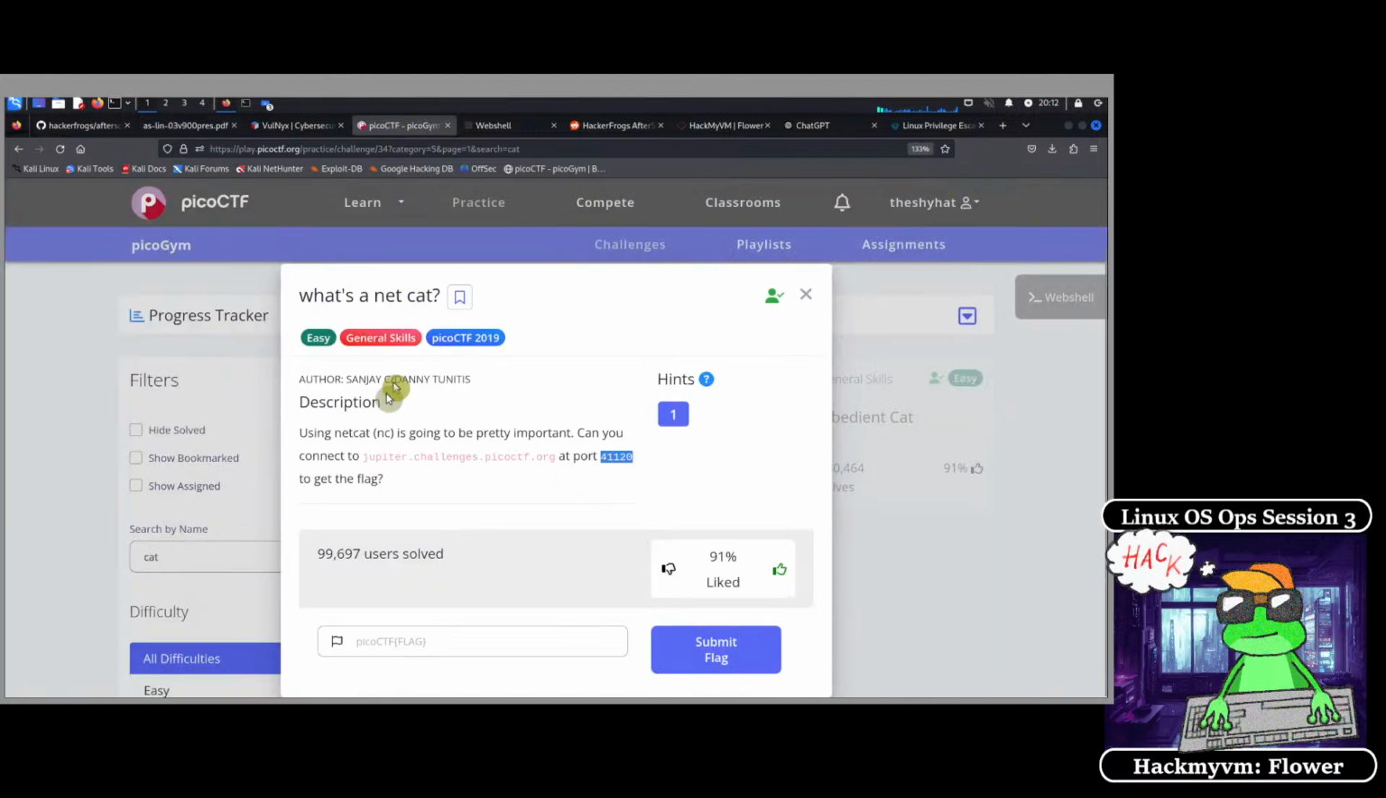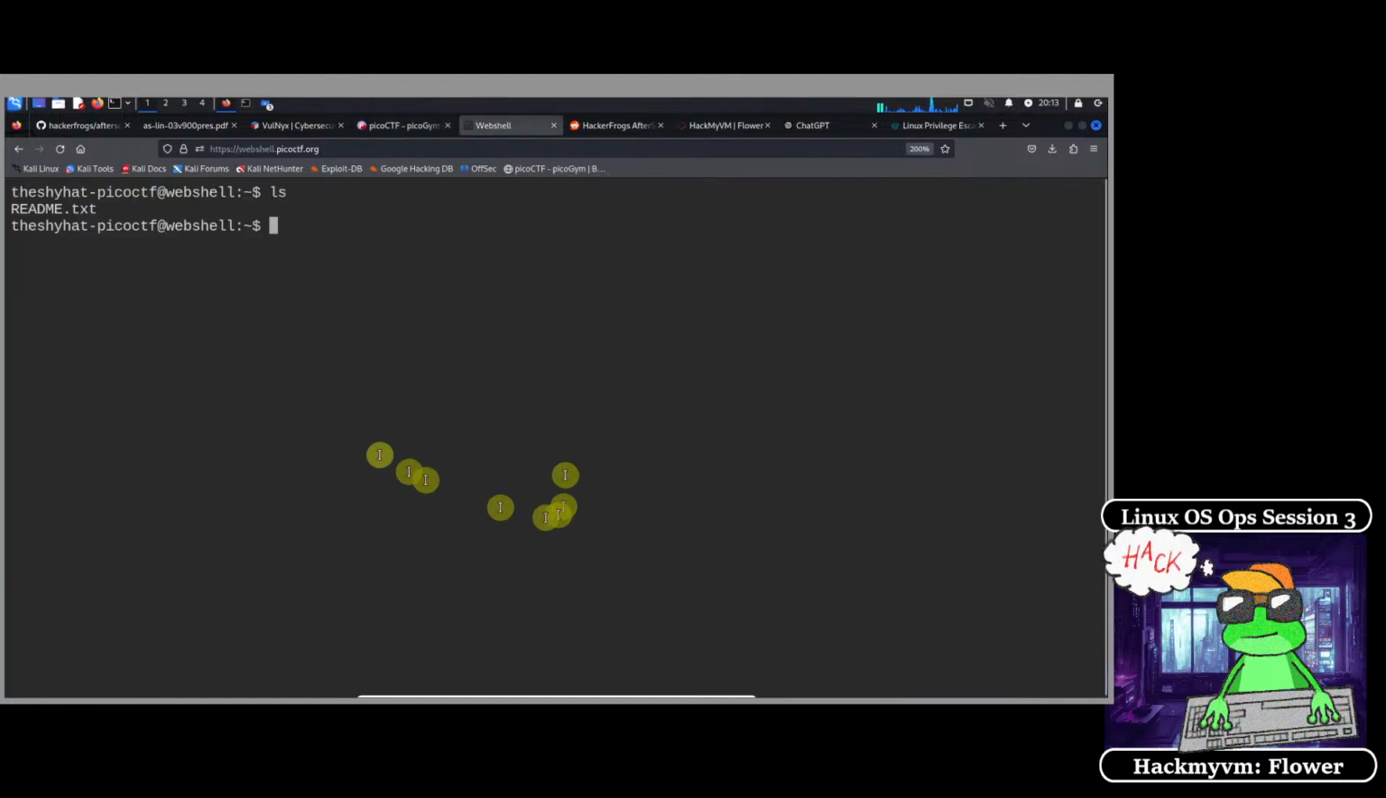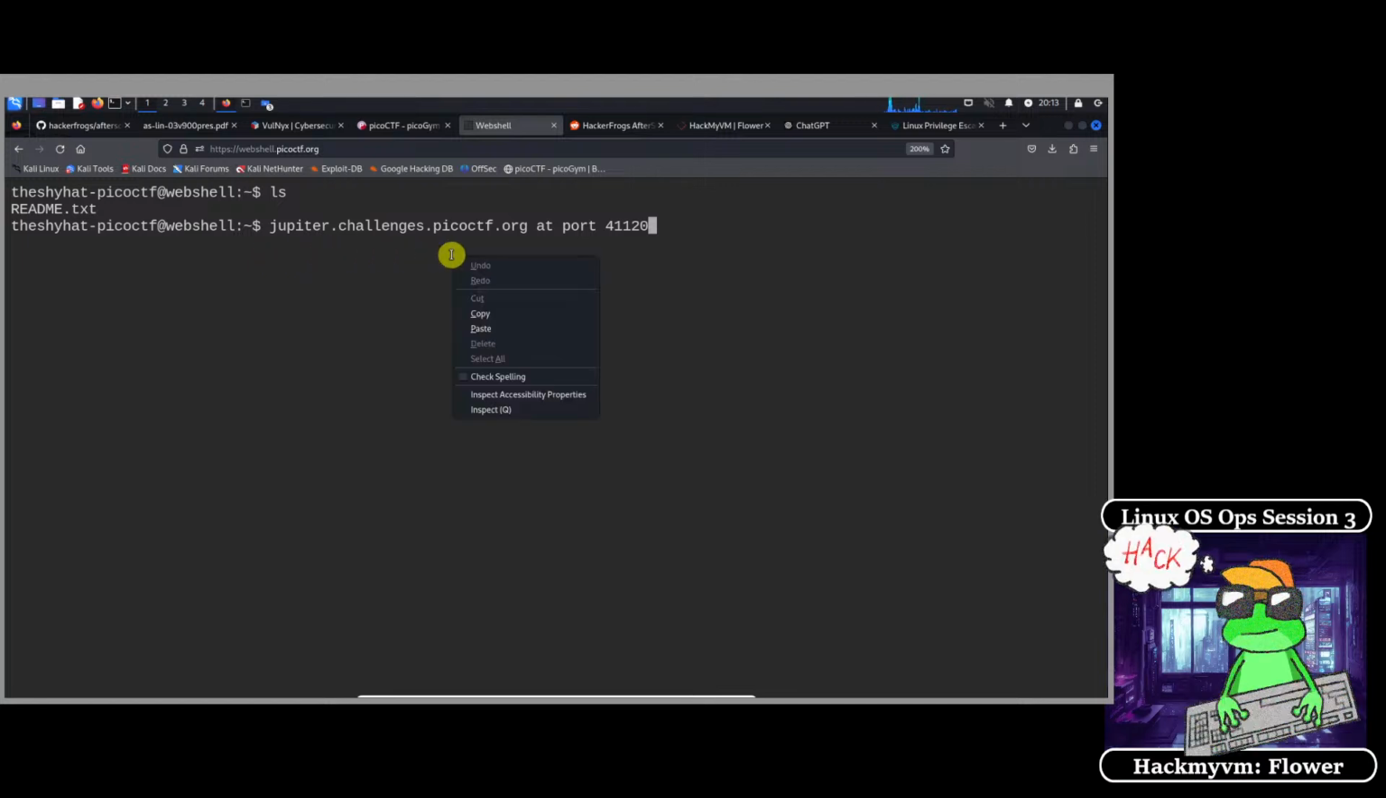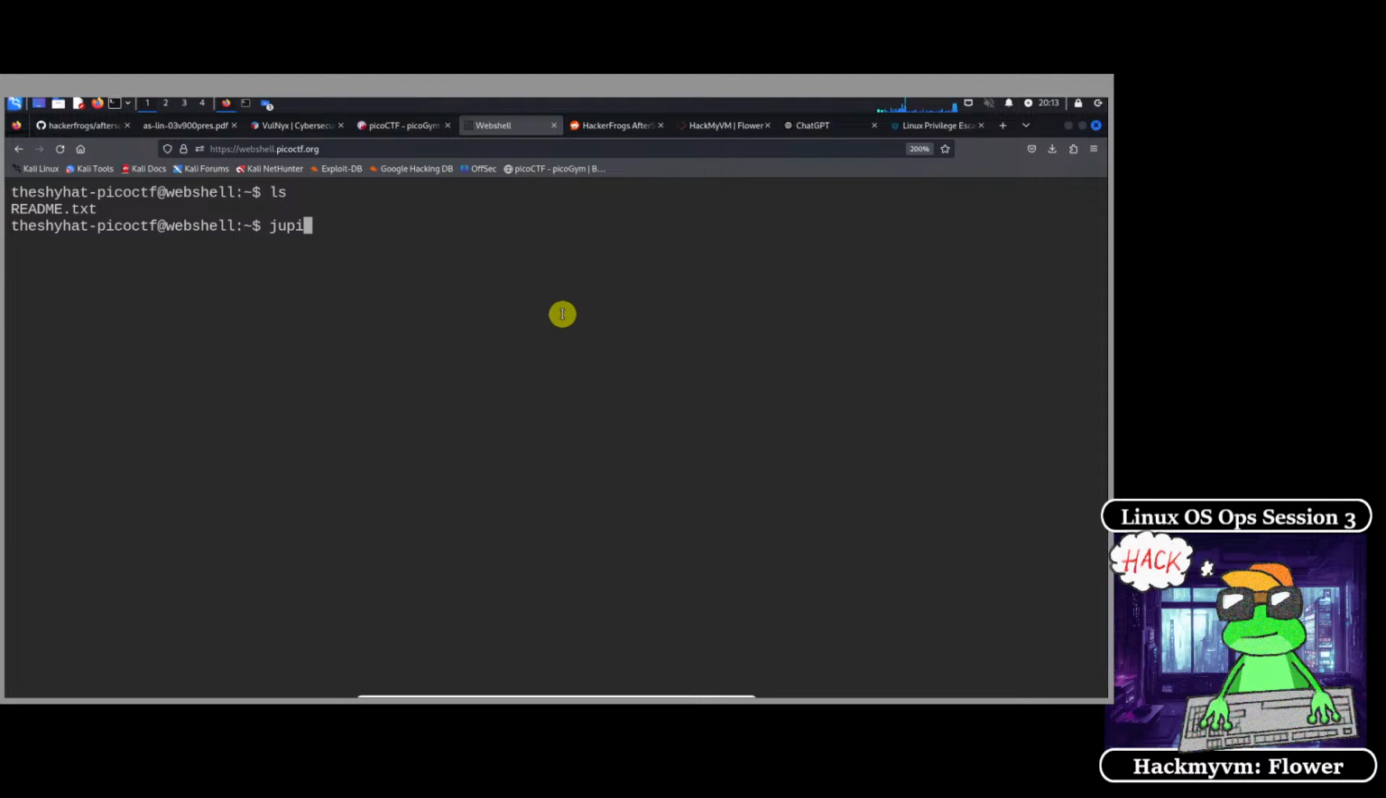In the What is a netcat challenge description, we're going to highlight this right here, everything from Jupiter until the end of the port number. We're going to copy that, and then go over to our web shell. If the web shell has disconnected, hit enter to reconnect to it, and then paste in what we just copied. You can use the Control-Shift-V keyboard shortcut, or you can right-click and then select Paste. You might as well try the keyboard shortcut while we're here.